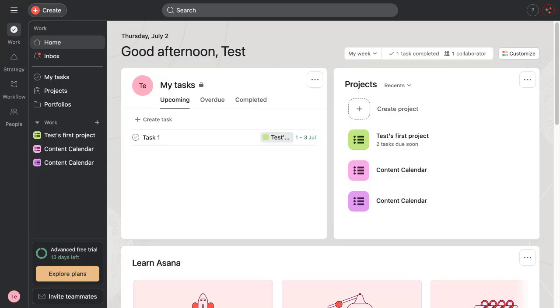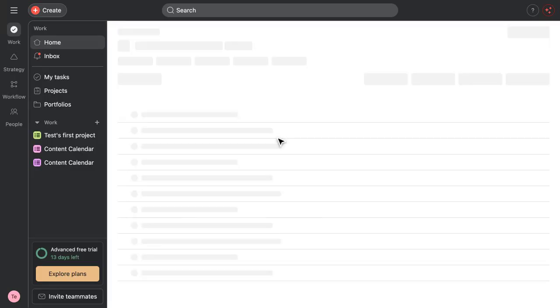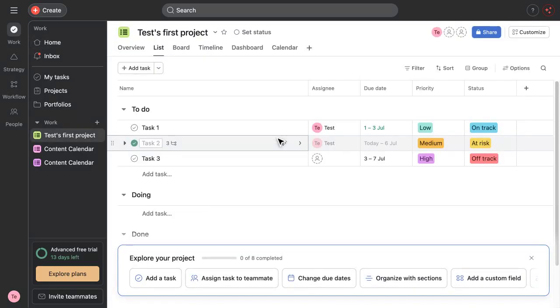Let's jump in. Starting from the sidebar on the left, I'll open the project I want to share by clicking on my test project. Now, up in the top right corner, you'll see the Share button. This is where all project access is managed. I'll click Share now. This opens the Members dialog, and right at the top you'll see a field that says Invite with Email. This is where the magic happens.